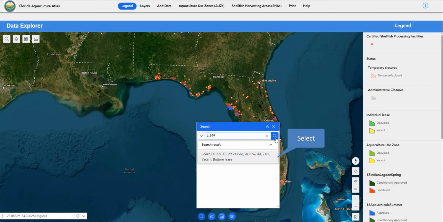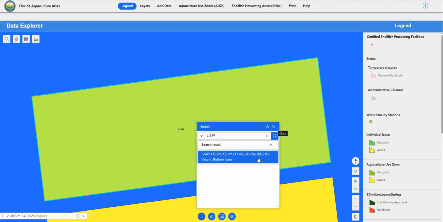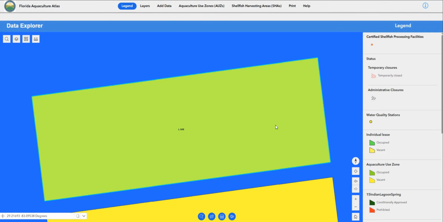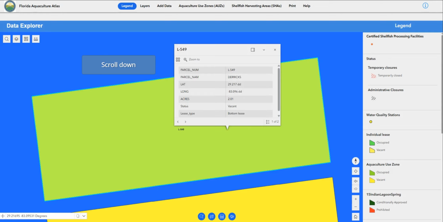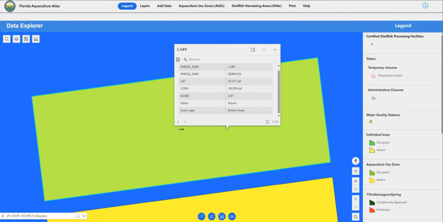Select the search result for the parcel you entered into the search bar. The map will automatically zoom into the lease site entered in the search. Select the X button at the top right to close the search menu. Select the parcel of interest to view more information. Scroll down through the menu to view more information. Select the X button to close the information menu.